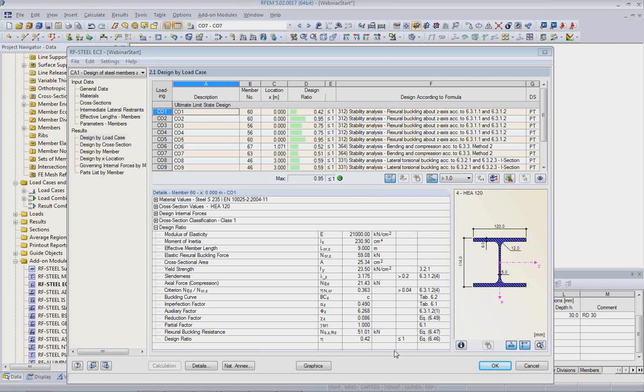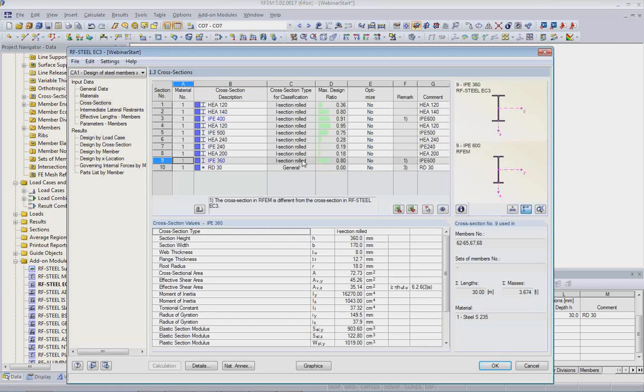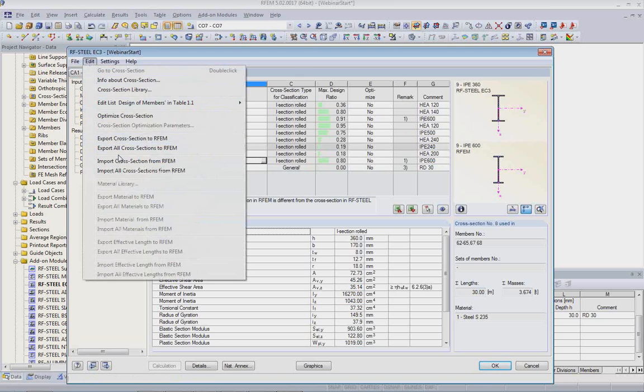Okay, now we have results. We see here the design ratios. We can go back to the cross sections and we see here in blue the different cross sections. Now the optimized cross section. We used to have IPE 600, but 400 would be okay. So now I say this is fine.